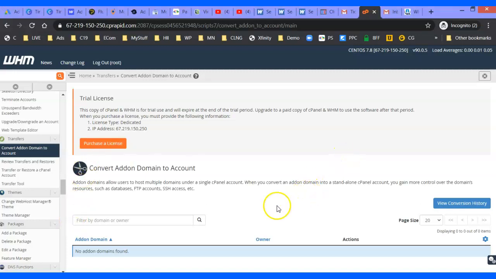So over here, convert add-on domain to account. Over here, you will have listed all your domains, or you can basically, I assume, convert that domain to an account and create a website under that domain. So they'll just use that domain and make a cPanel account. I've not used it before. If I test it out, I'll make a subsequent video on that one.